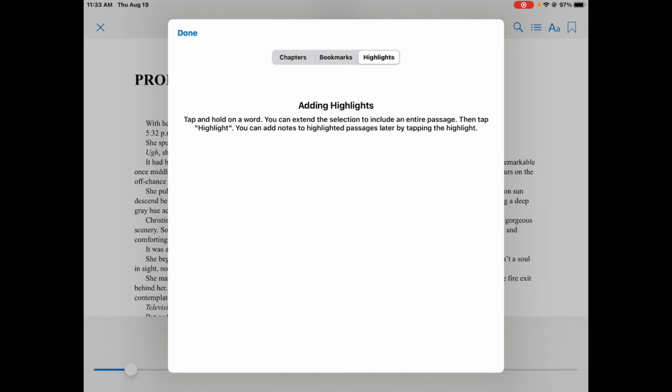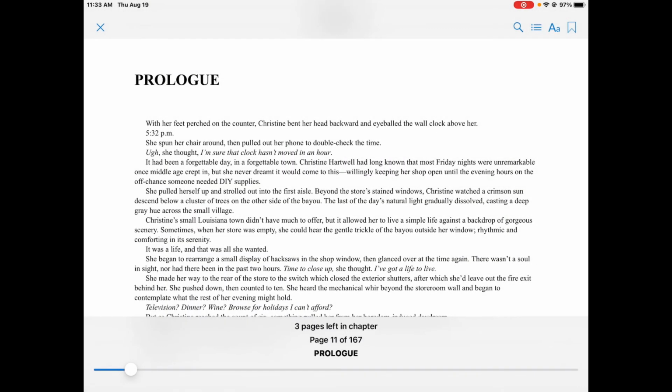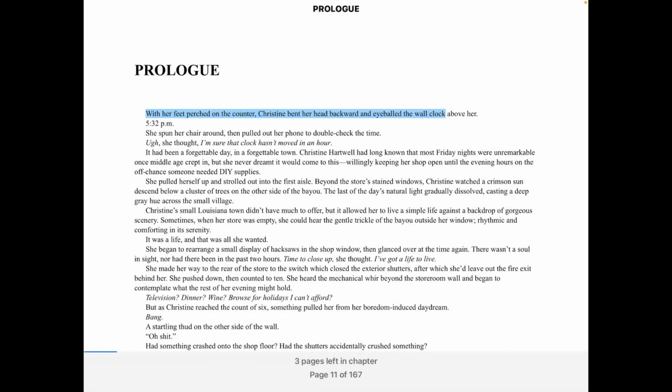So this tells you right here that you can add highlights: tap and hold on a word, you can extend the selection to include the entire passage, then tap highlight. You can add to notes and to the highlighted passages later by tapping on highlight. So let's try that out. So I'm just going to go here and do the first one. We'll do the first sentence and then highlight. And then there's the option to add note. You can change the highlight color to blue. And so when you come off it, it'll be highlighted in blue. Again, I think that's a very helpful feature, especially for homework or book clubs. In your everyday reading, probably not as helpful.